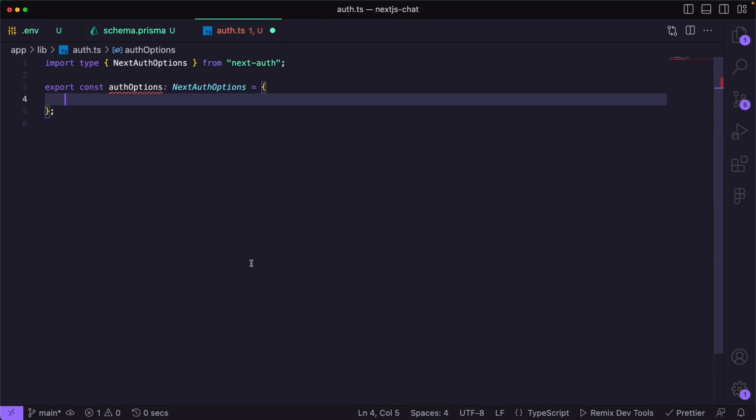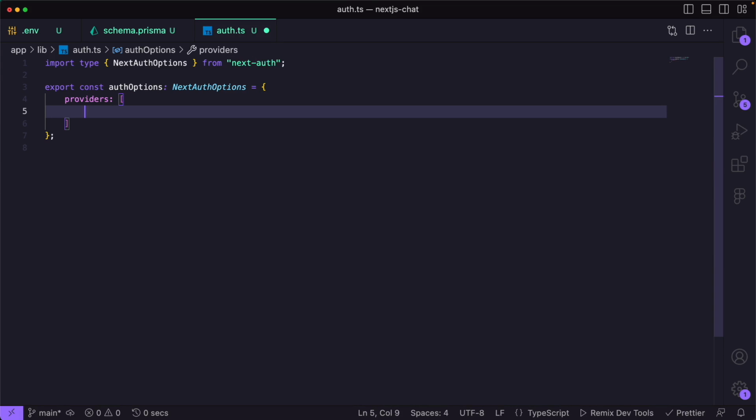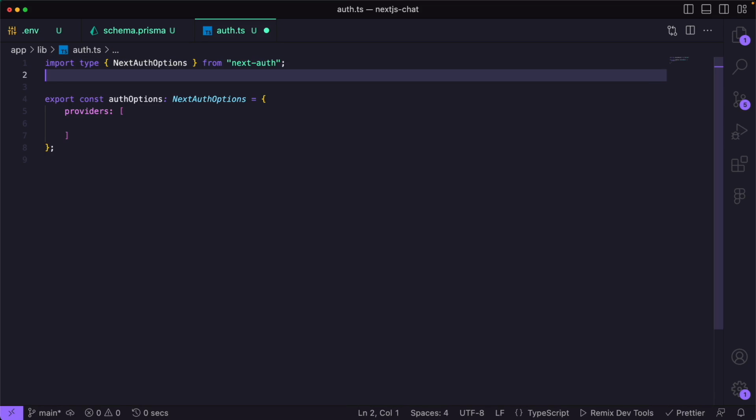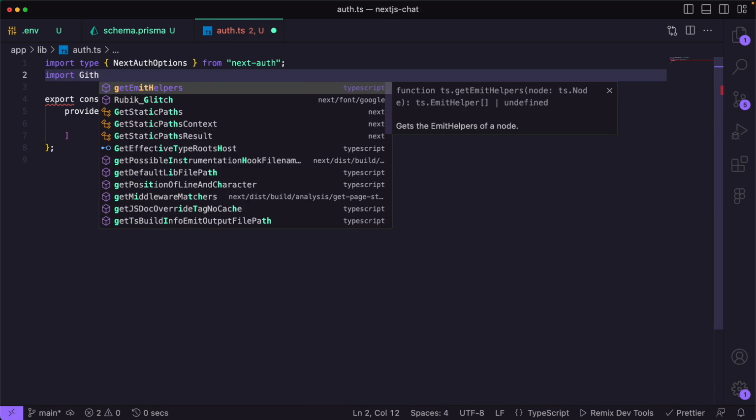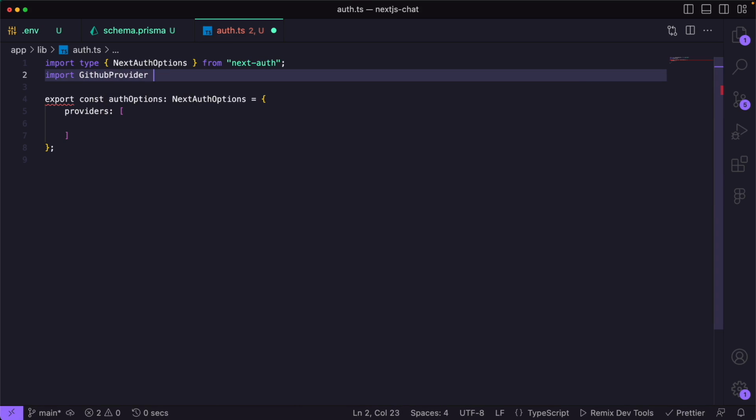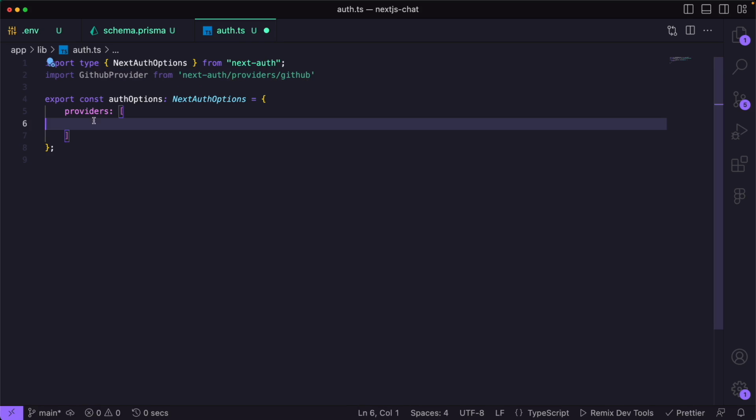So now that looks great, and I think we can get started with creating our providers. So right here, let's do providers, and the providers is an array with the providers that we want to use. And we want to use GitHub, so let's import that. On top right here, let's do an import. Let's say GitHubProvider, let me do it uppercase, from next-auth/providers/github, just like that. And now inside of our providers array, we can use our GitHub provider. Let me spell that correctly. So now, just like that.